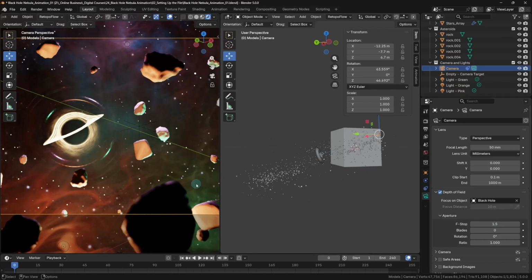This depth of field simply helps focus our attention on the black hole and reinforce the distance between these objects. In the next lesson, we'll add some accent lighting to the world so that we can actually see this asteroid belt. And we're going to make a material for the asteroids as well.